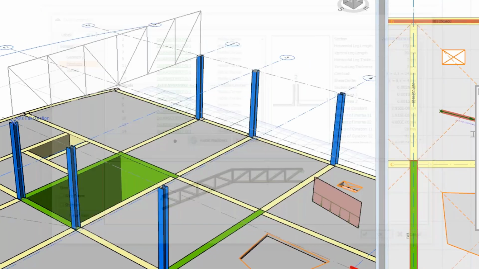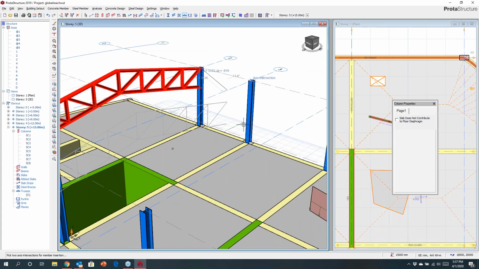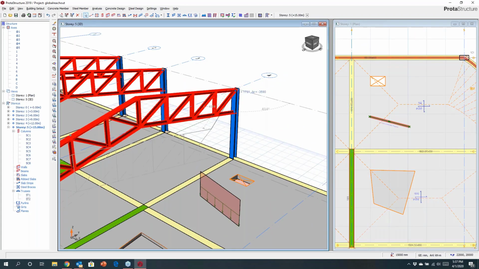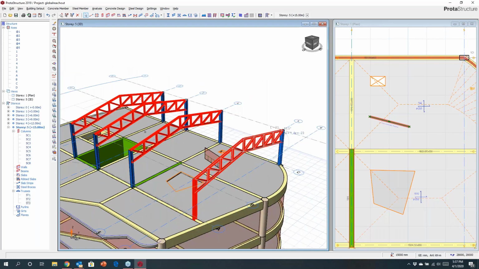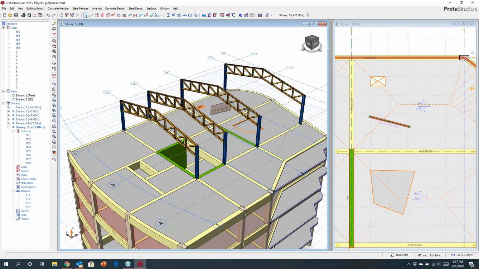So if you're happy with this, if you just hit OK, that then gets created. And the truss then becomes available to use elsewhere. So I can just copy this and replicate this across the roof of the building there. So you can see I've just quickly come and created those additional frames.